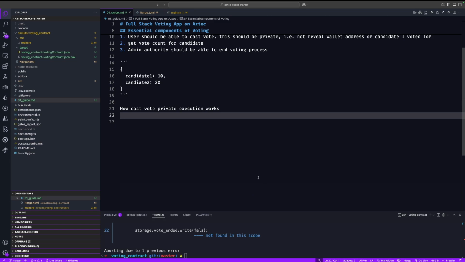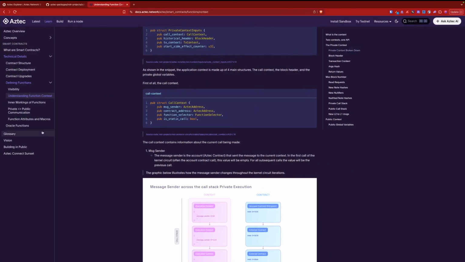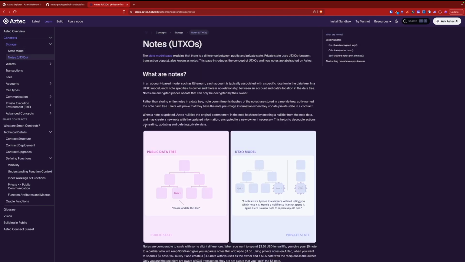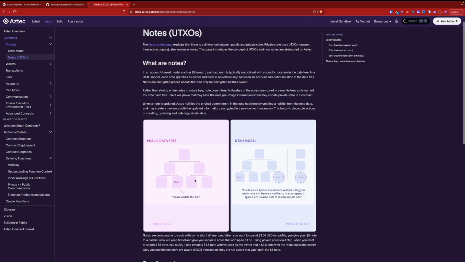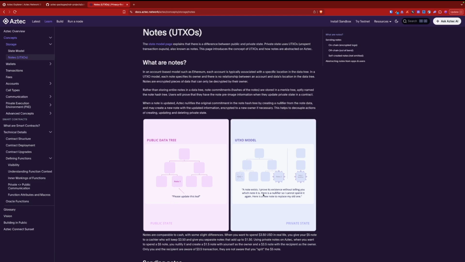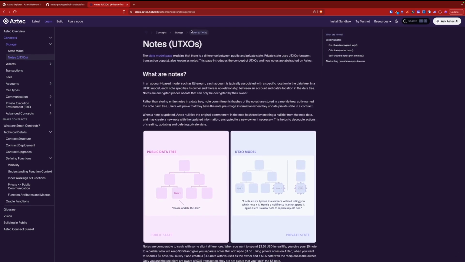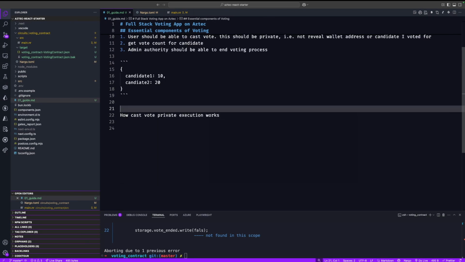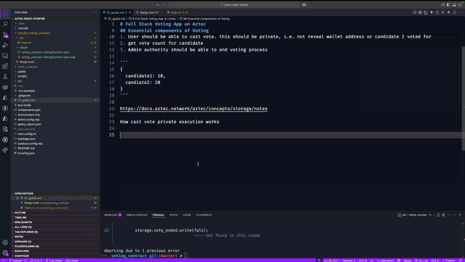I'm just painting a very broad picture here, but I would definitely recommend you go through this concept of notes, the UTXO model, that explains the difference between private and public state. The private state uses the UTXO tree, with UTXOs also known as notes, and you have the public data tree. In the UTXO model you don't have the notes on chain, you have note hashes. That's where you can get a bit of a picture of how private state works. I'm going to put it here just for reference.